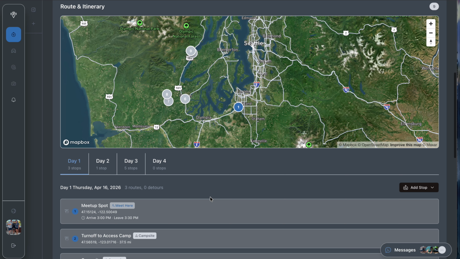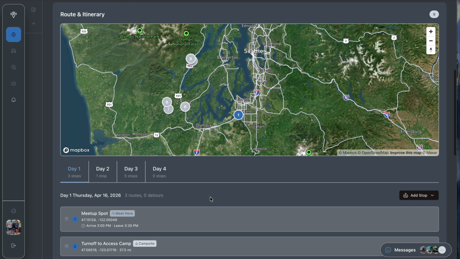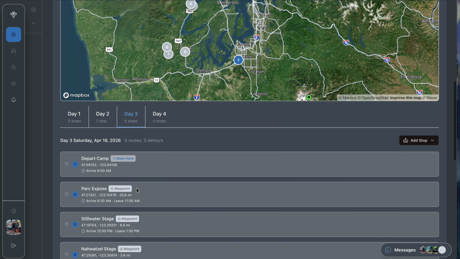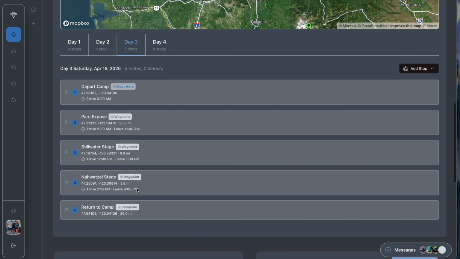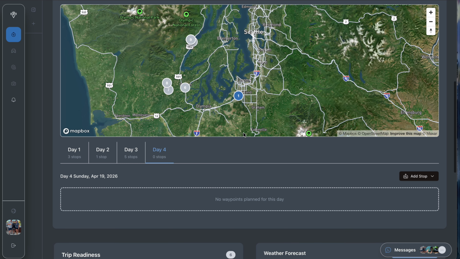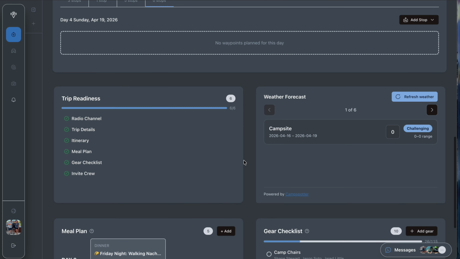We were able to do the turnoffs, the camp spot, and all that, and then same thing, basically the stages for rally races and all that, and then day four was just a return home day, so there was something on that one.